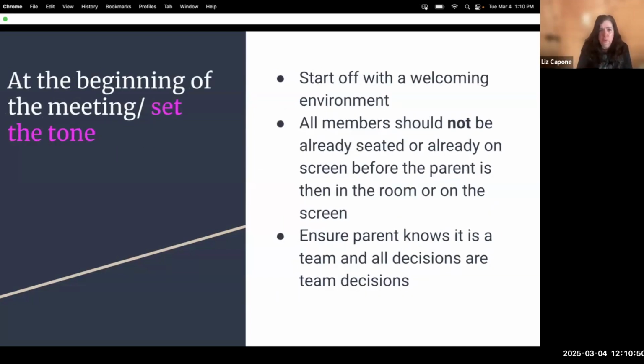Set the tone, of course, with a very welcoming environment. And I know it's very easy for everybody to be sitting there because a prior meeting occurred. So people come in either on screen or in person, and it's very easy to be like, well, we were just at another meeting. It can be very intimidating for a parent to walk in a room and everybody's quiet and they're all sitting there. It can imply that they've already had a discussion, and often they haven't. So I always say, go get water, take a water break. Everybody comes in. Why not bring the parent in as the second person in the room?